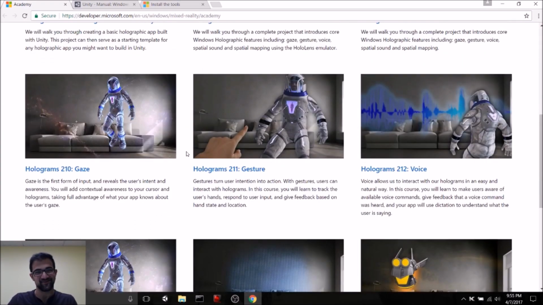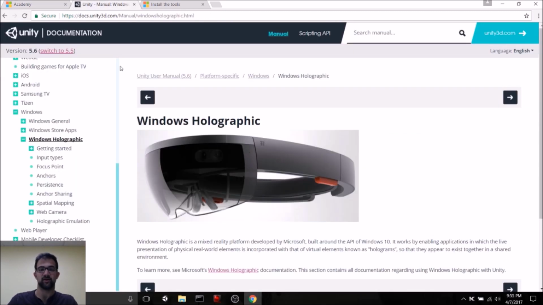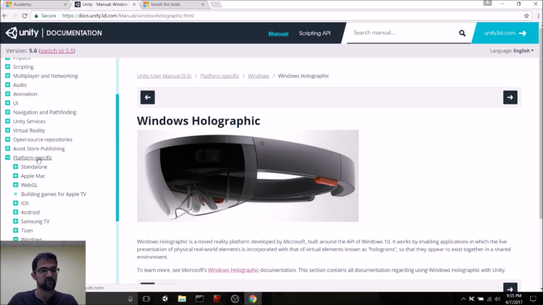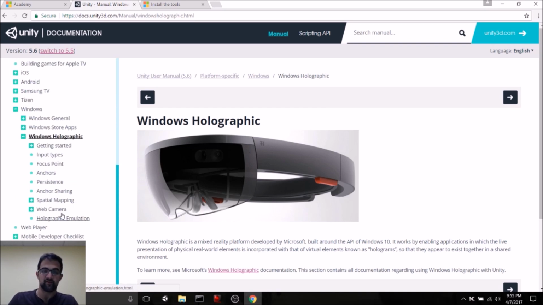You could also leave a comment, and we'll be sure to cover what you're interested in another tutorial if there's enough interest. Another place that you can go to learn more about the holographic platform is Unity. Unity has built-in support for Windows Holographic, so if you go to the Unity manual, Platform Specific, Windows, then Windows Holographic, you'll get an overview of the platform, and this is again another great way to understand at a high level how everything is working. You can even dive into some of the nitty-gritty.